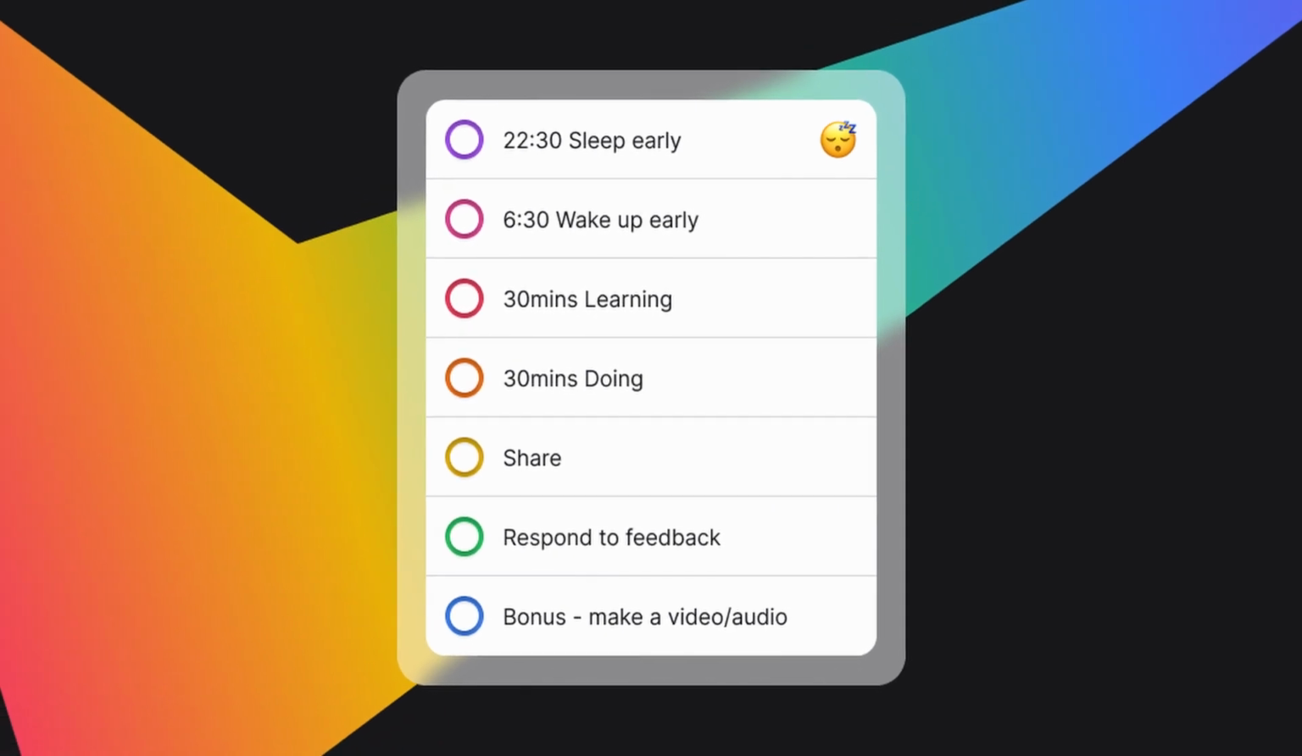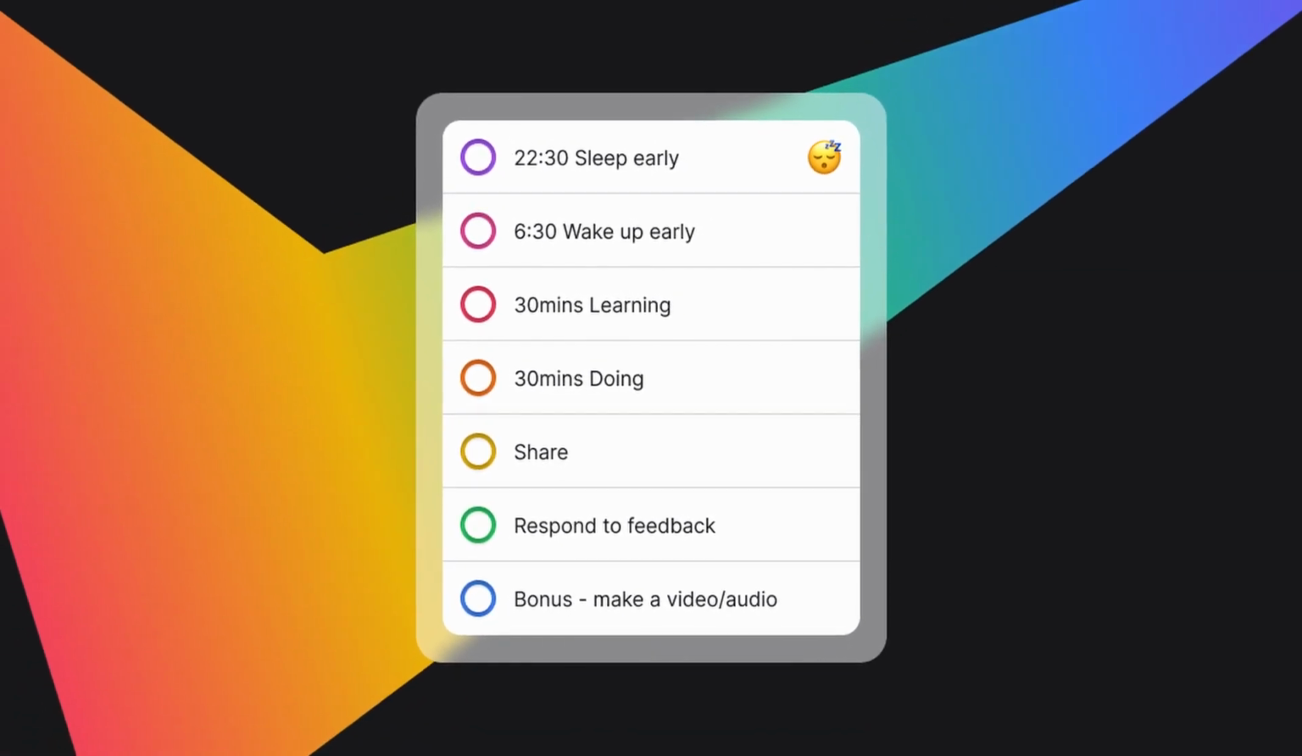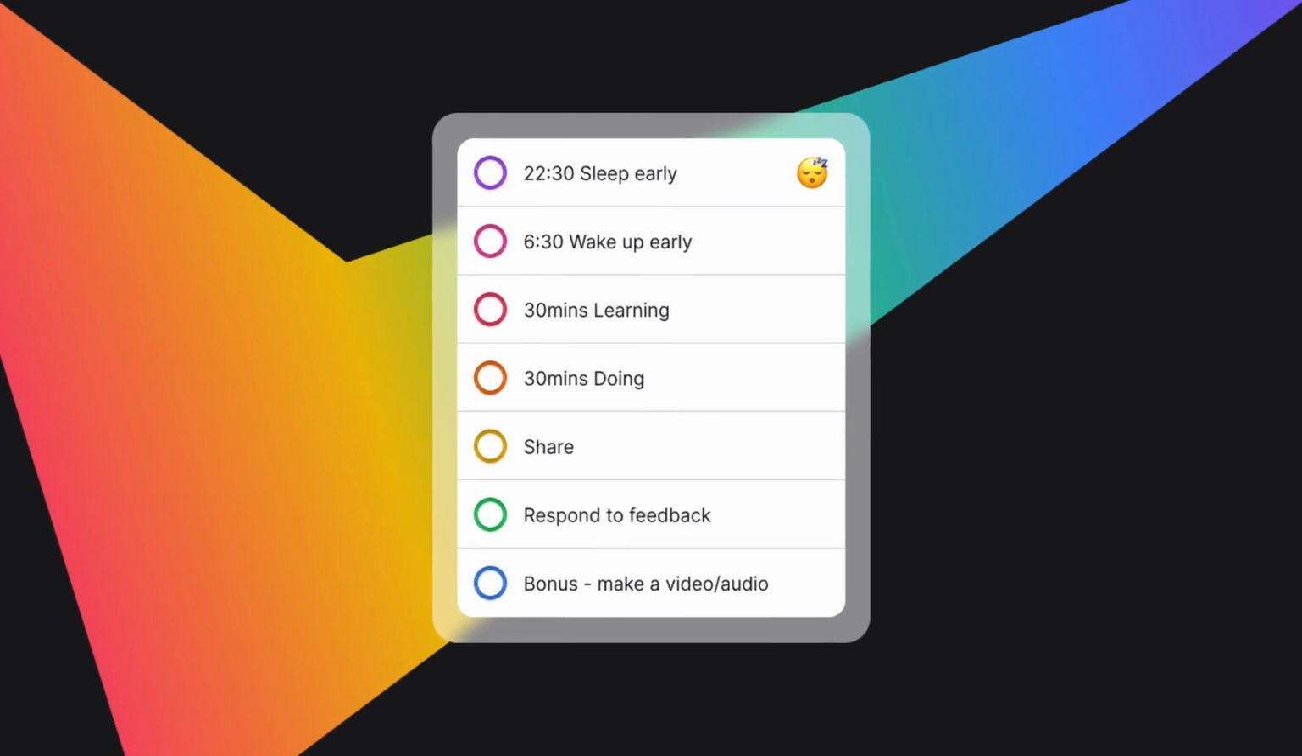Hey viewers, today we are going to be doing a small app for habit.